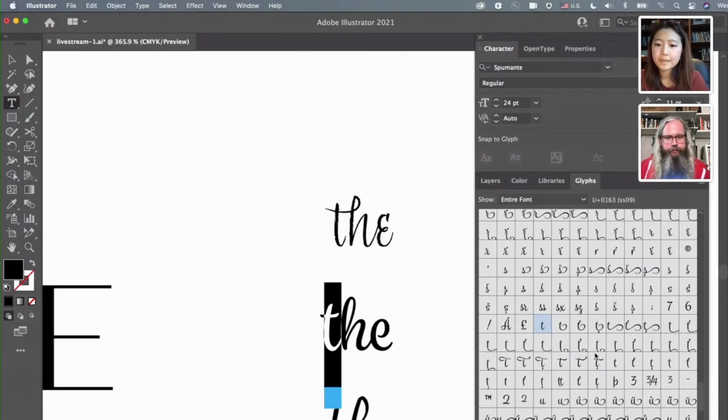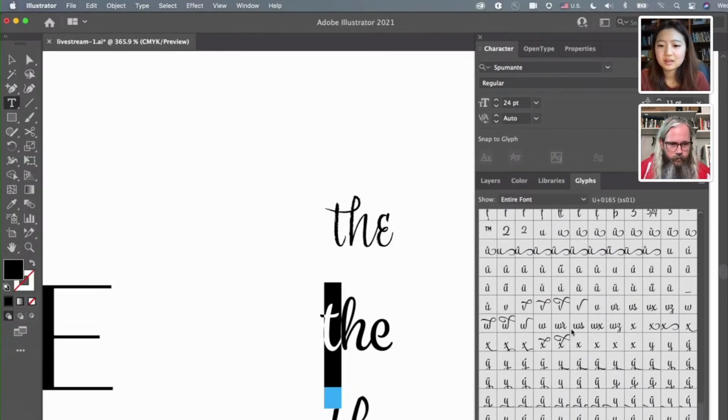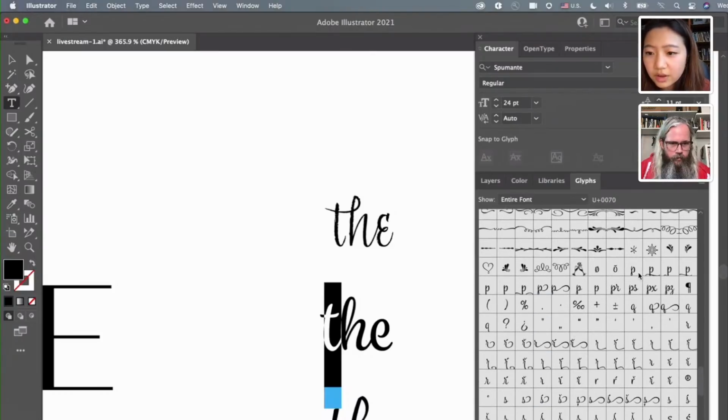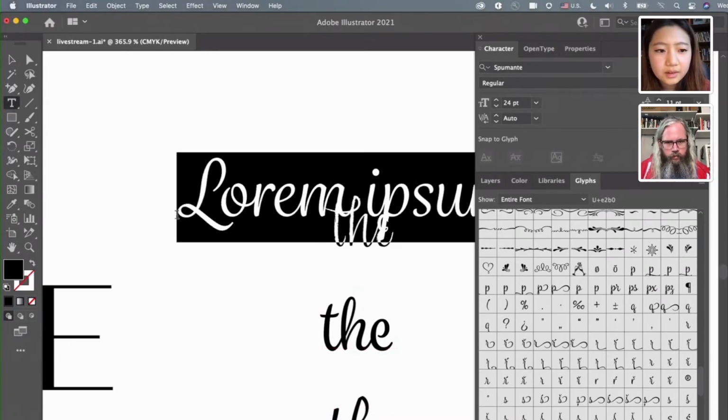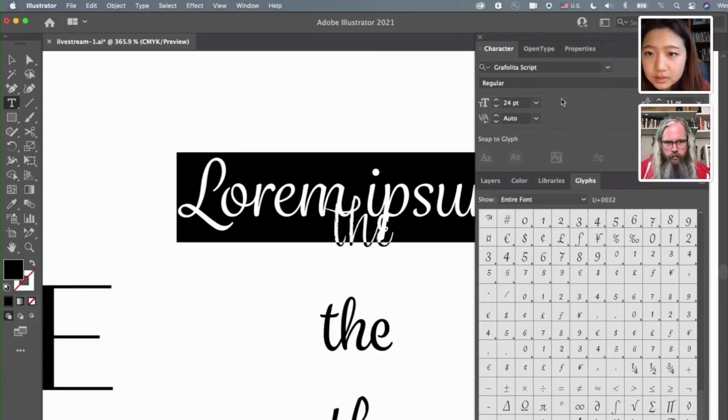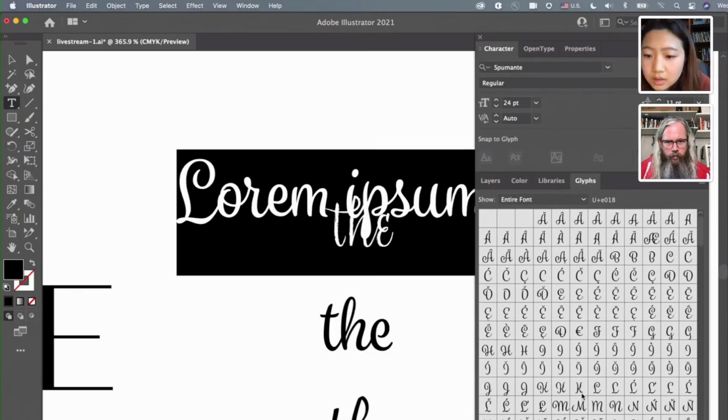Very cool. Yeah, and the Glyph palette here is great. Aside from having on canvas, you can see all of these T's and T's with tails. And I also wanted to show that some of these fonts have these ornament glyphs. So we can even add some ornament glyphs. Very cool.